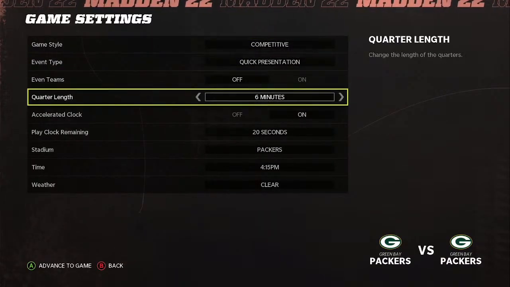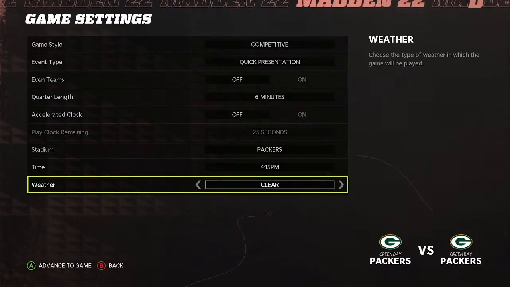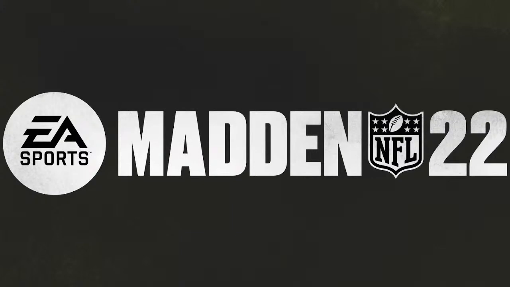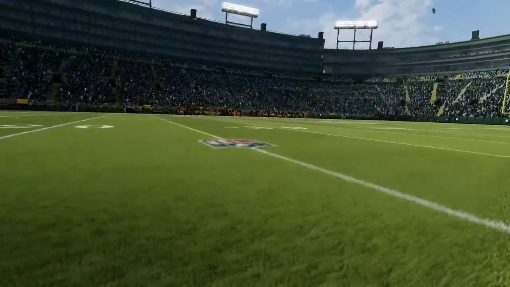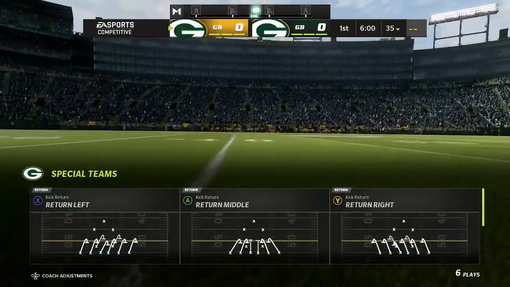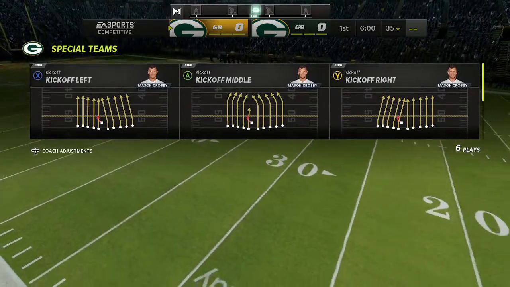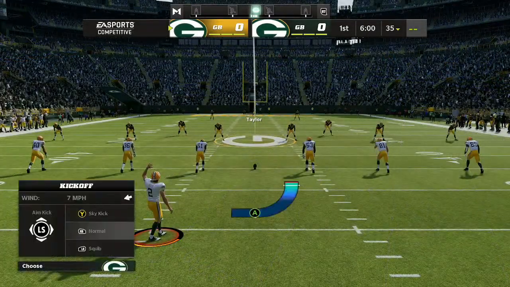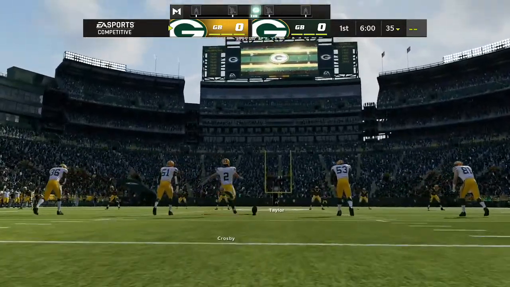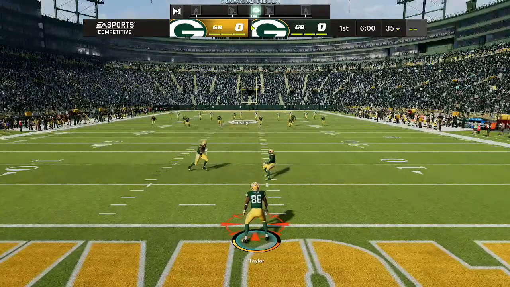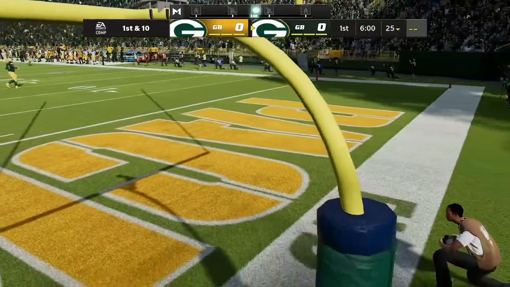All right, so turn accelerated clock off, and we're going to turn the play clock off as well. But essentially what you want to do is have your zone drop set, Sam Levy. Who got ball first? Is it Indy? No, it's Seattle. Okay, I got the right playbook.